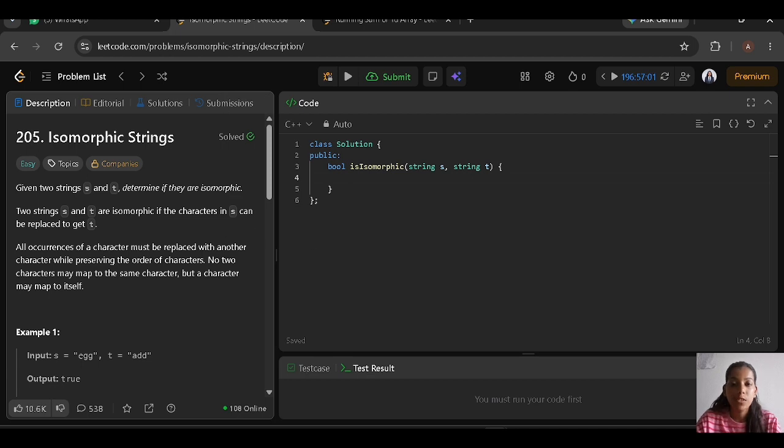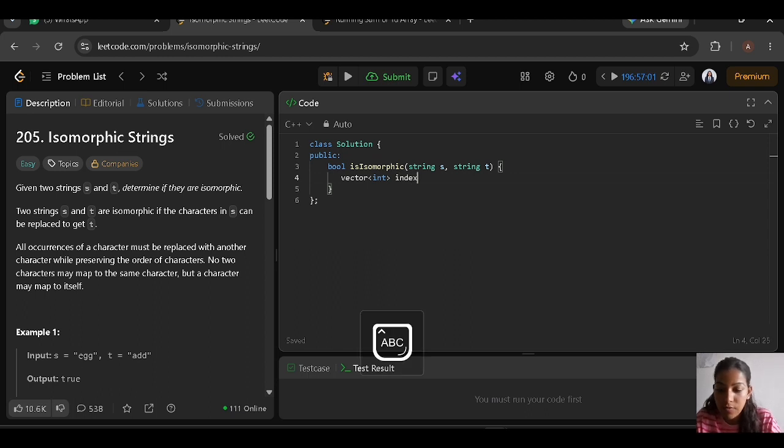So to understand it further, let's start by writing our code. Firstly, we will take two vectors of integers, named index of S of size 200 initialized to 0, and then again we will take another vector of integers, index of T, of size 200 initialized to 0. We have made them separately for S and T.